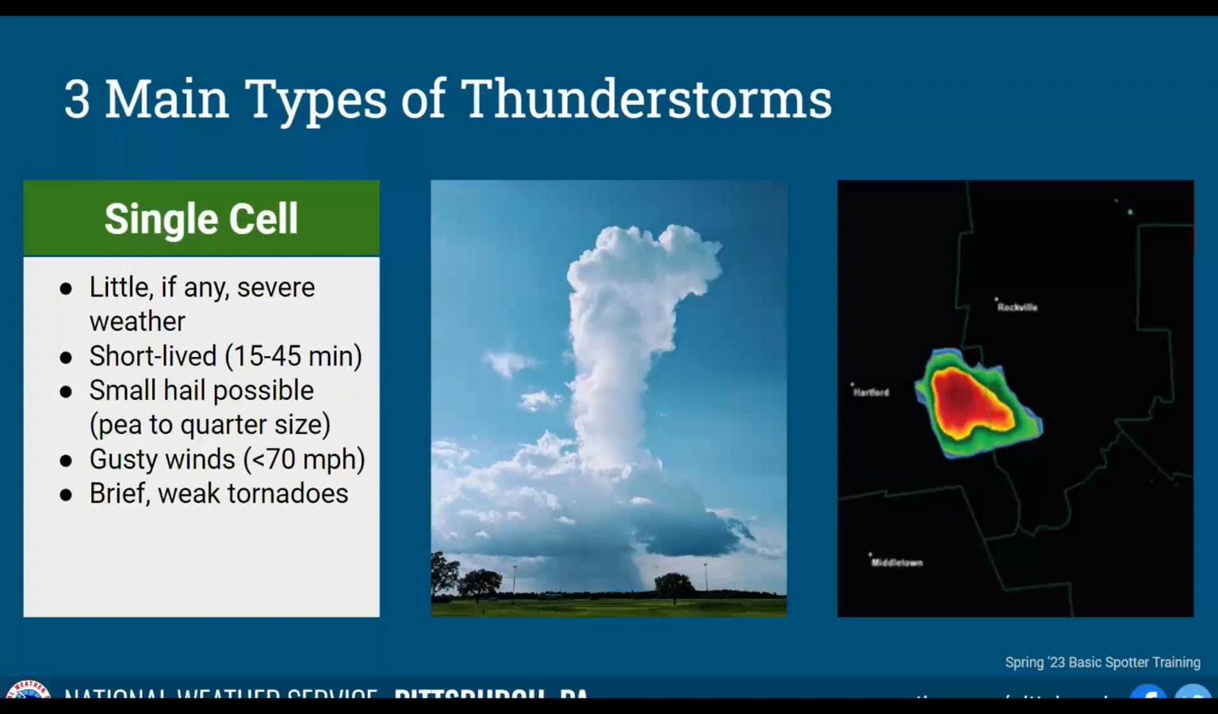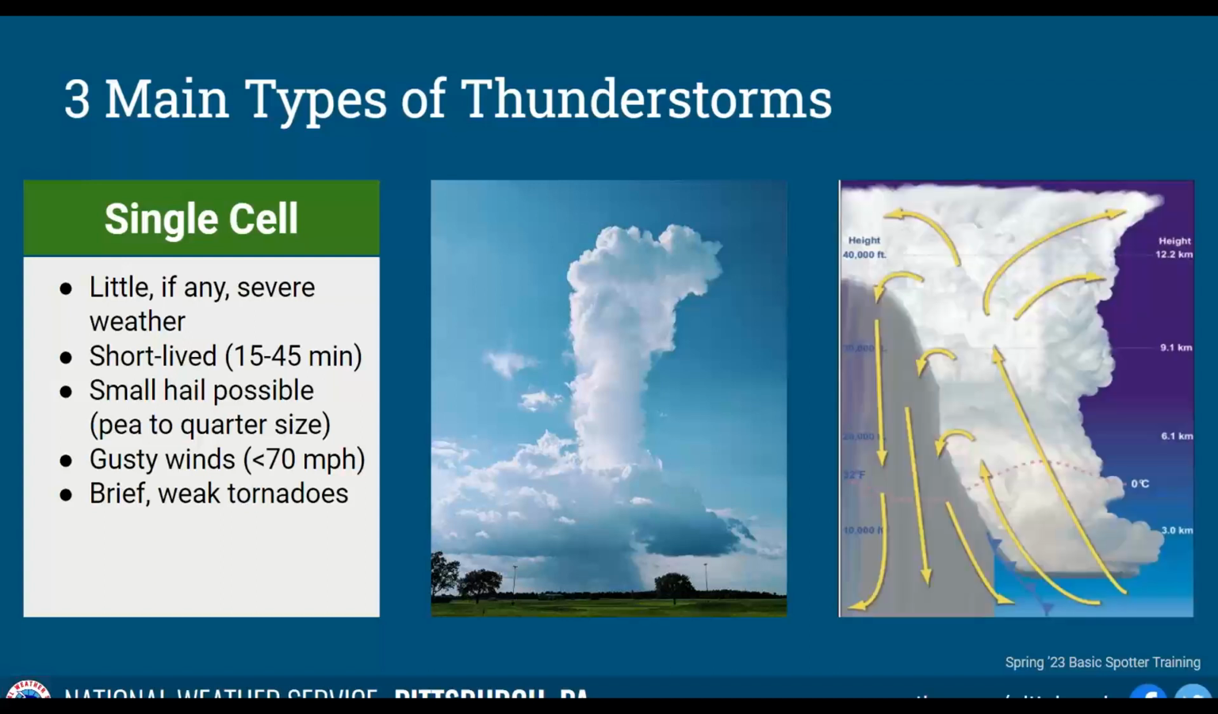So it can have severe weather if they are able to rise and have hydrometeors last long enough to accumulate for that hail. They can produce gusty winds and maybe a brief weak tornado. But again, these aren't our big severe weather makers.